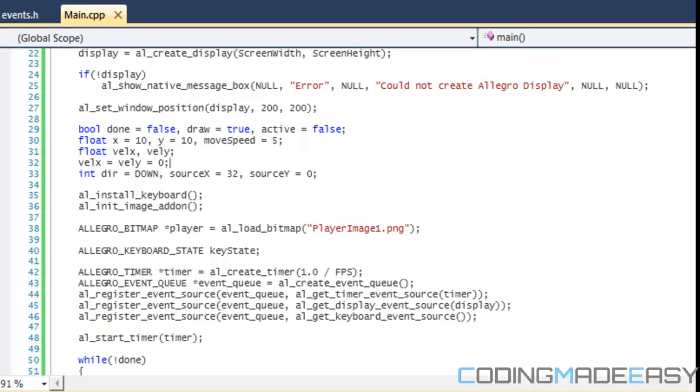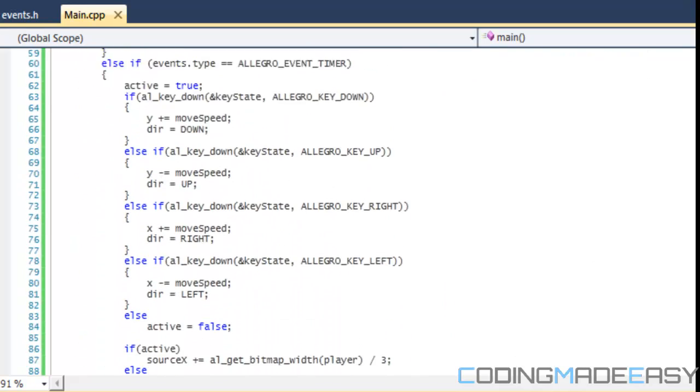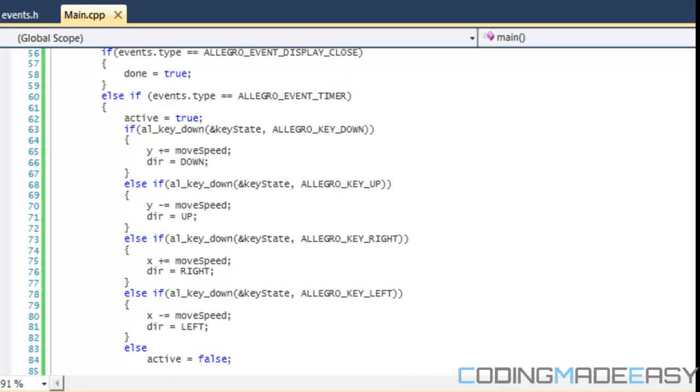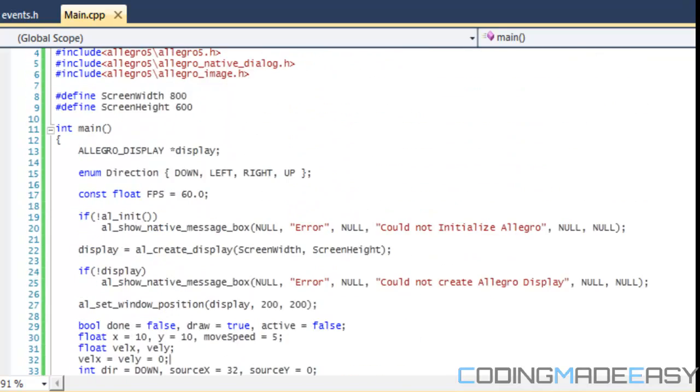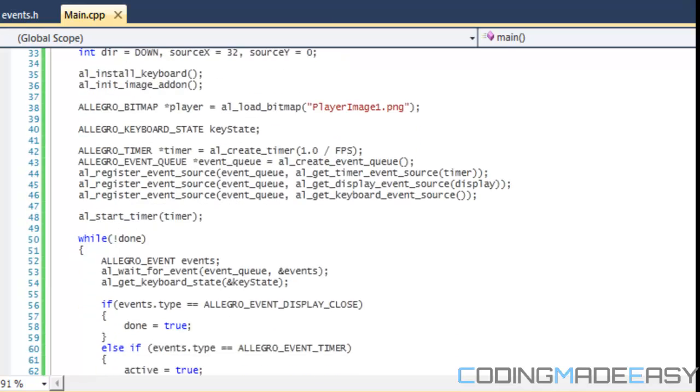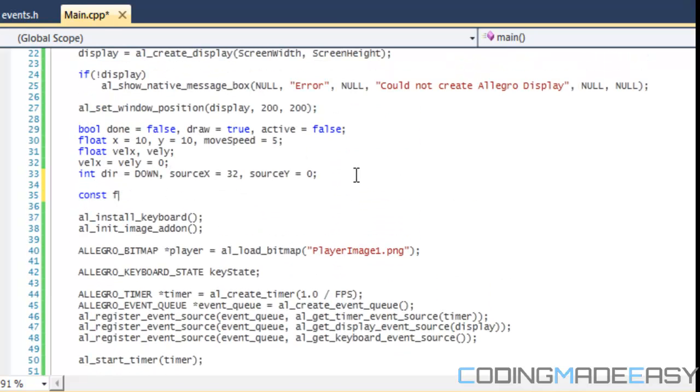Okay. So with movement, how it's going to work now is that we're going to set the move speed into the velocity, and then increase the player position based on the velocity. And one other thing that we're going to add, lastly, is a constant float called gravity, and we'll set that to 1.